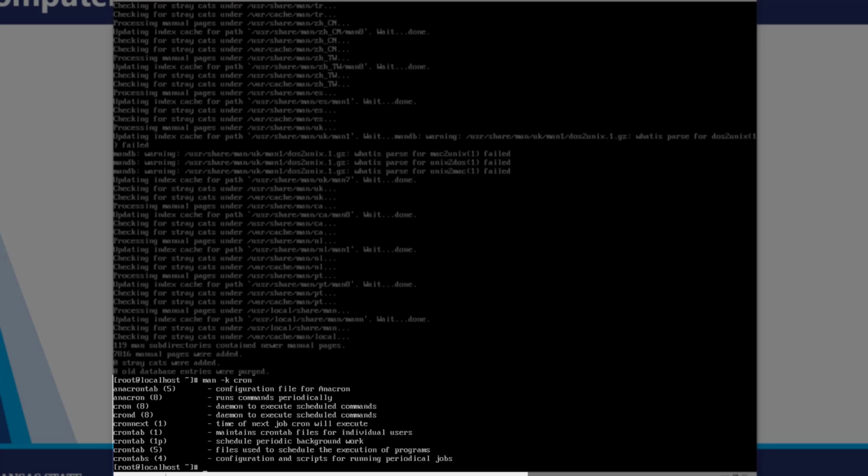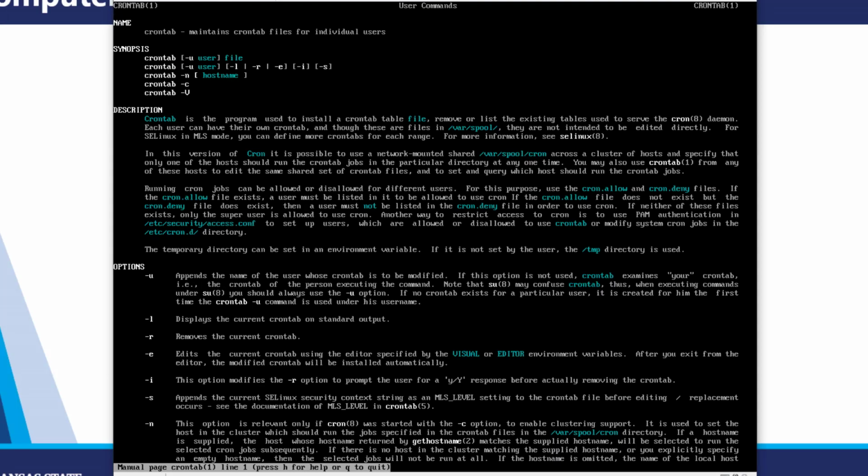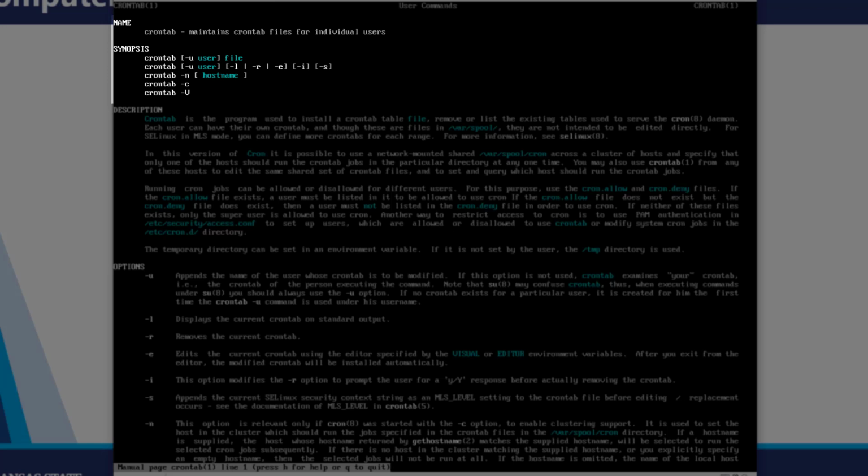Let's look at the crontab. Notice there are 4 different crontab commands. So type man space crontab and press enter. Here we have the manual of the crontab command. You'll notice at the top of the screen the synopsis. We see the command followed by options that can be added. Options that are surrounded with the hard brackets are optional and not required.